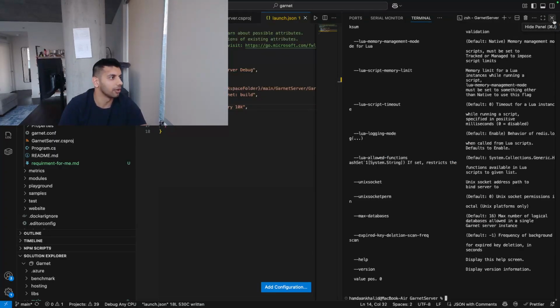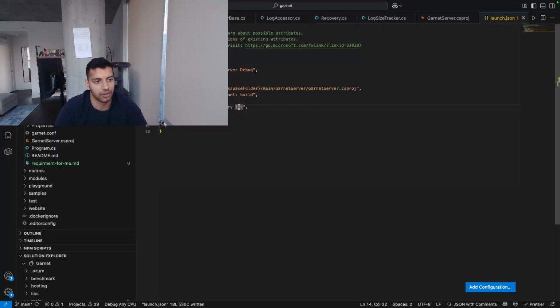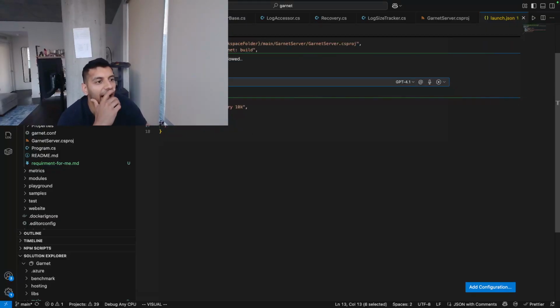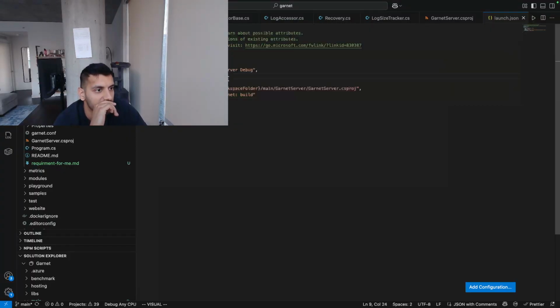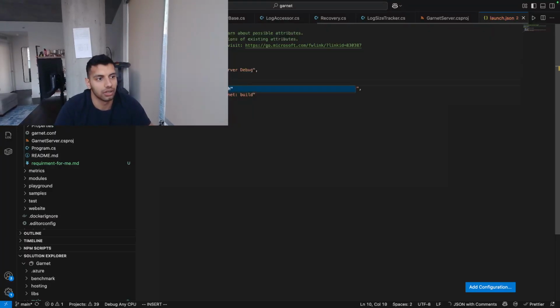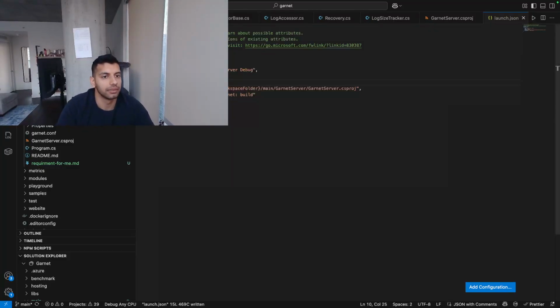Why is Shift Escape not working? Command J in VS Code. Okay, I need to fix that up as well. And then let's see. It's not supported for .NET type and launch JSON. Okay. What are the other options if not launch? Let's go see. Okay.